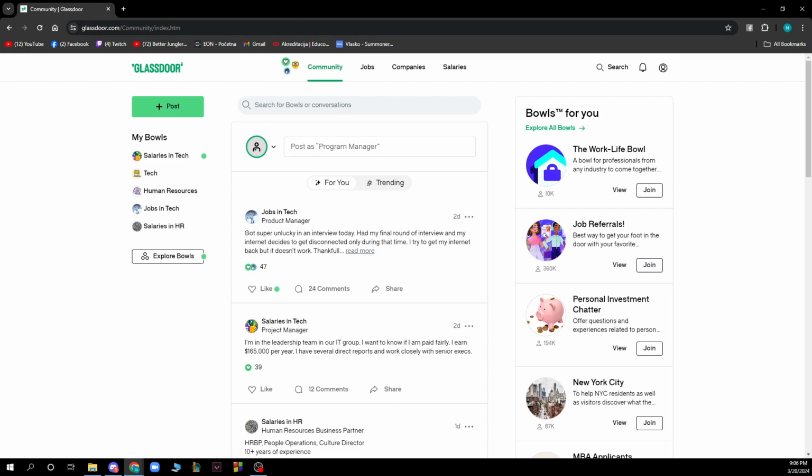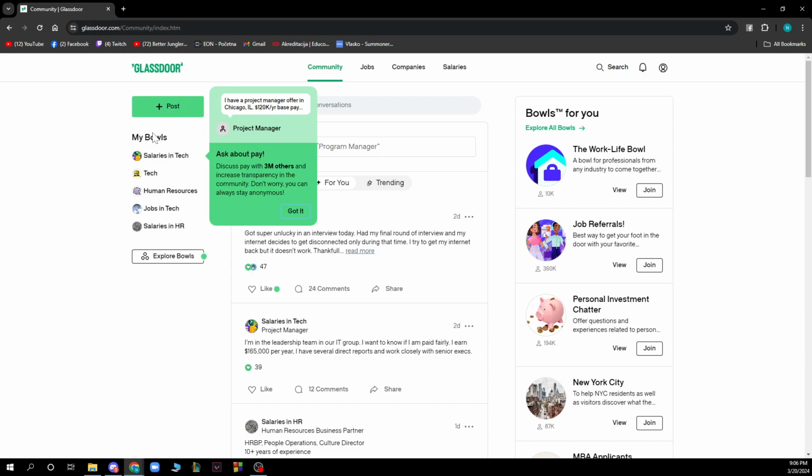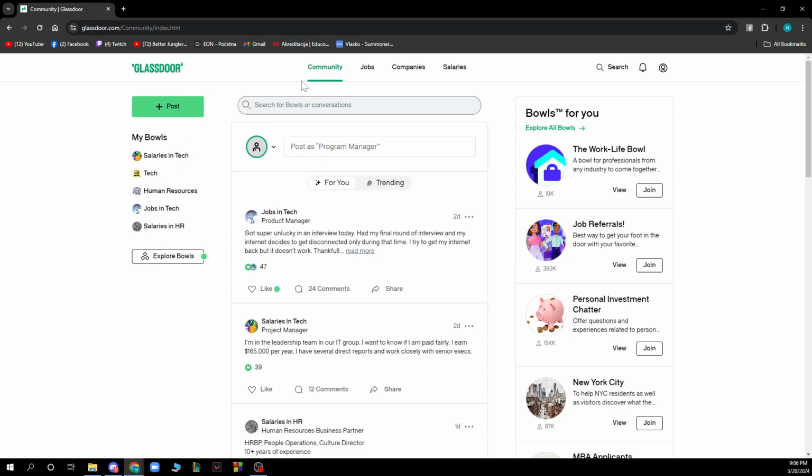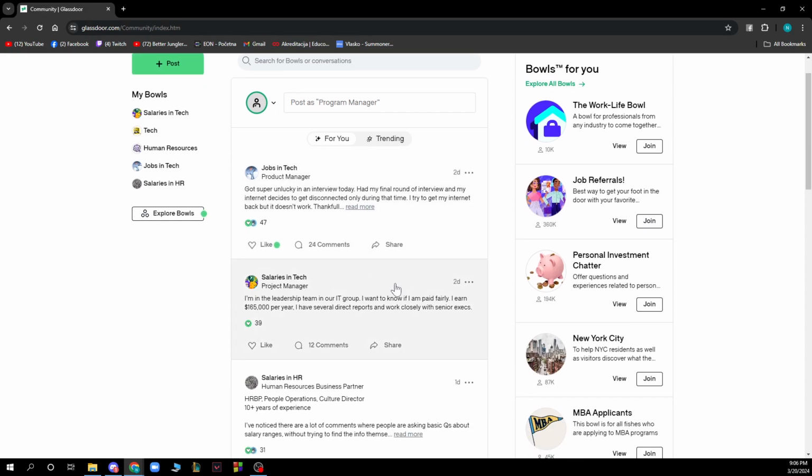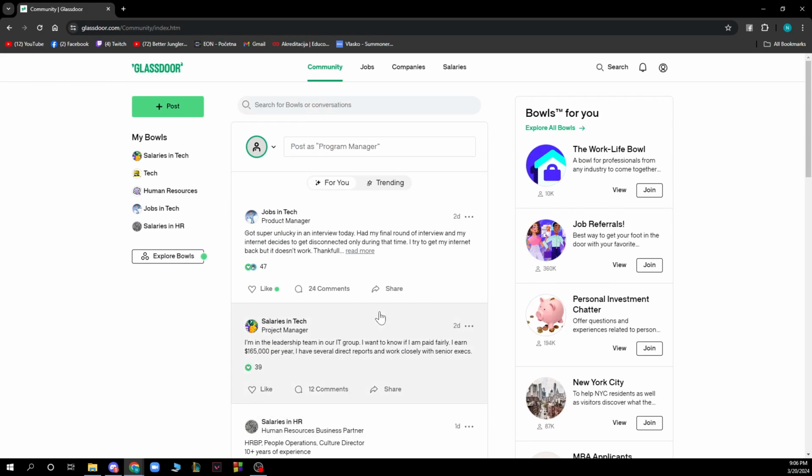Now that we got that out of the way, let's see what we actually have in front of us here. This is the Glassdoor page, where we have a lot of different options. First of all, you can post by clicking on the button here. Then you have the community. This is the community page where we are now, where you can post some stuff and some status. As you can see, people are posting, 2 days ago, 1 day ago.